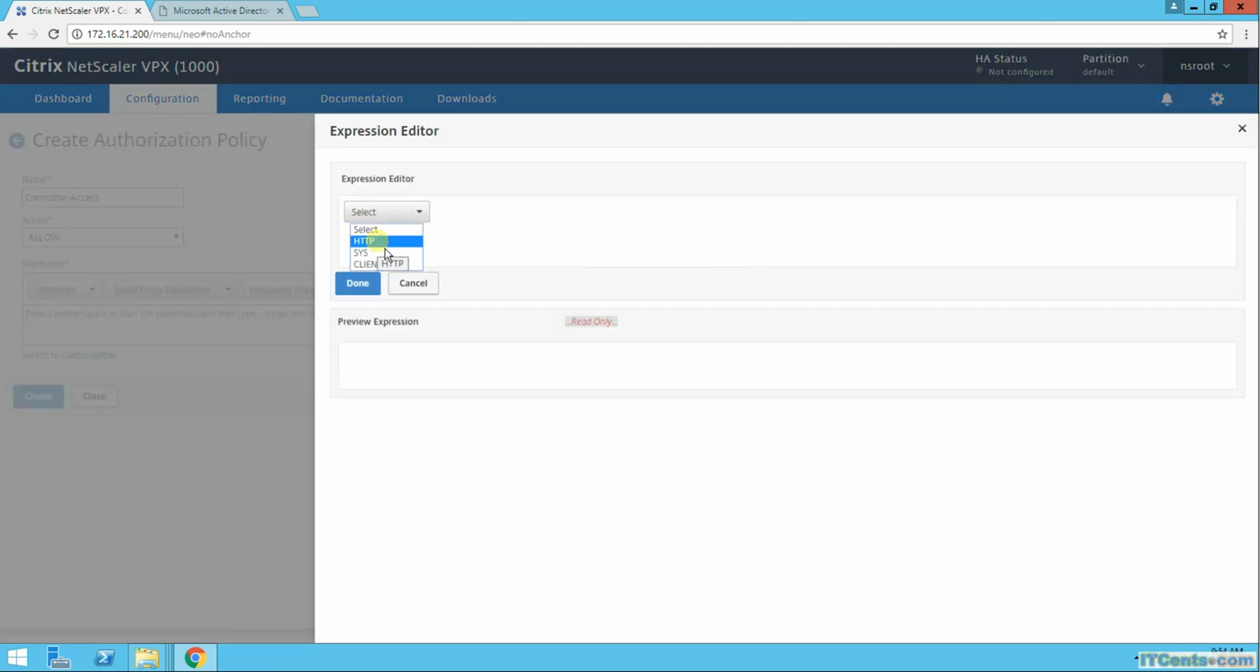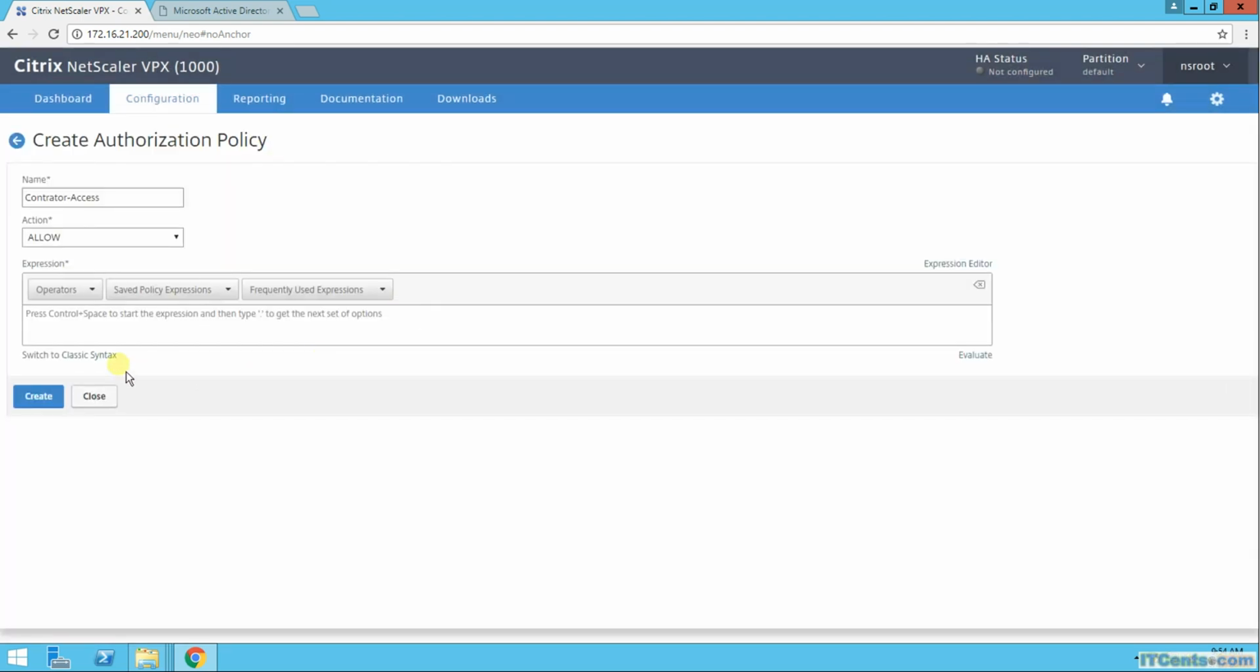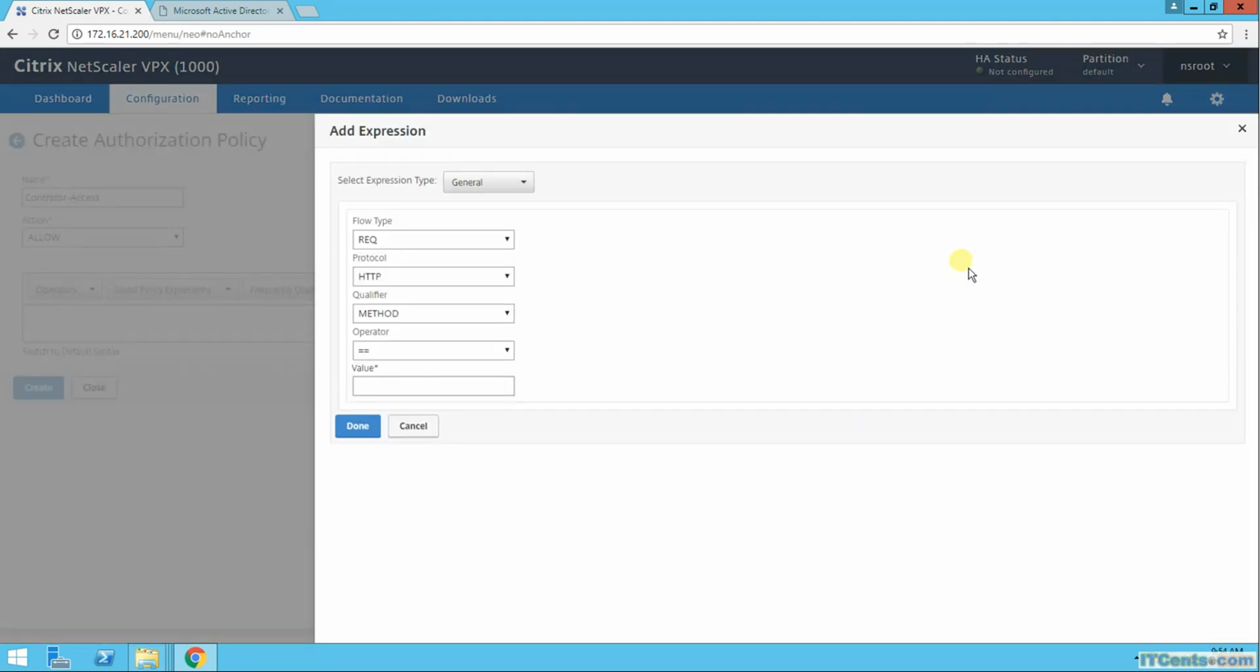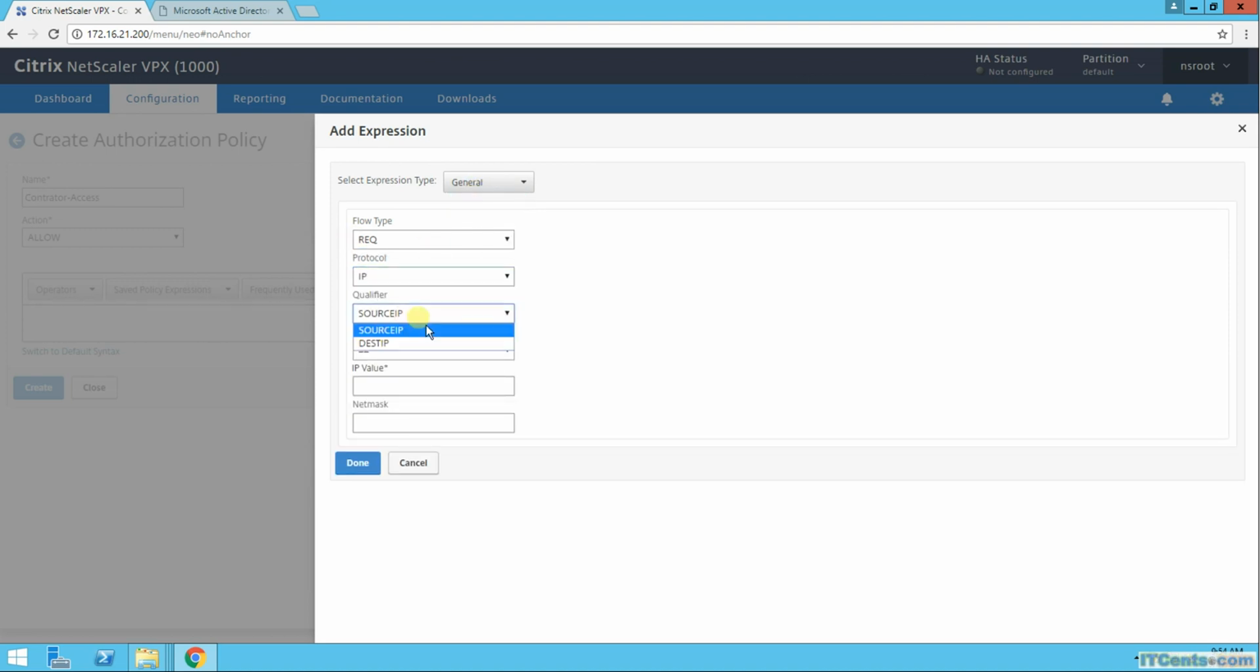okay. Well, let's go to classic syntax. So we can say request. I think general is okay. IP destination IP is, let's say, 172.16.21.101 and 255.255.255.255. Done.